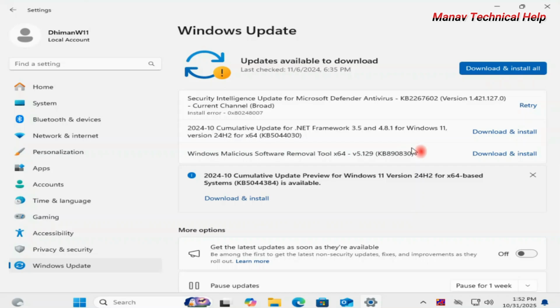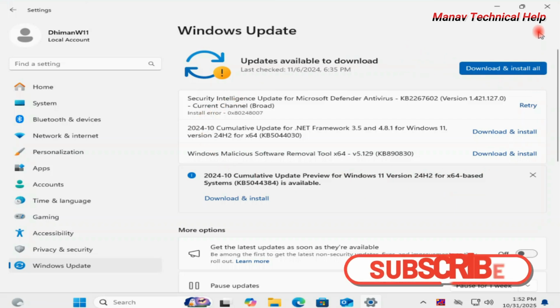In this video, we will learn how to fix Windows 11 25H2 not showing in Windows Update settings. We will go through how to fix it step by step.